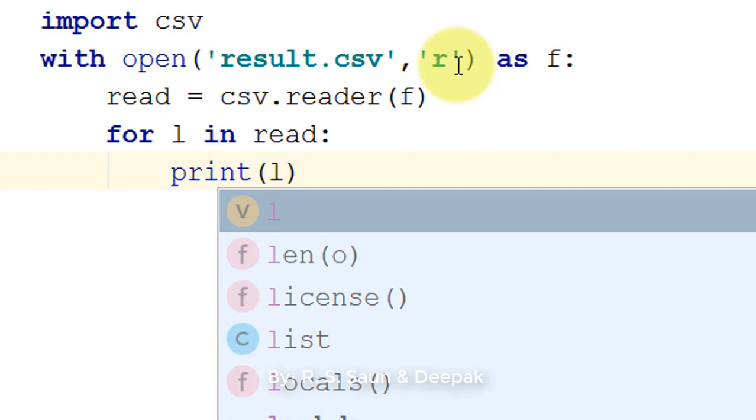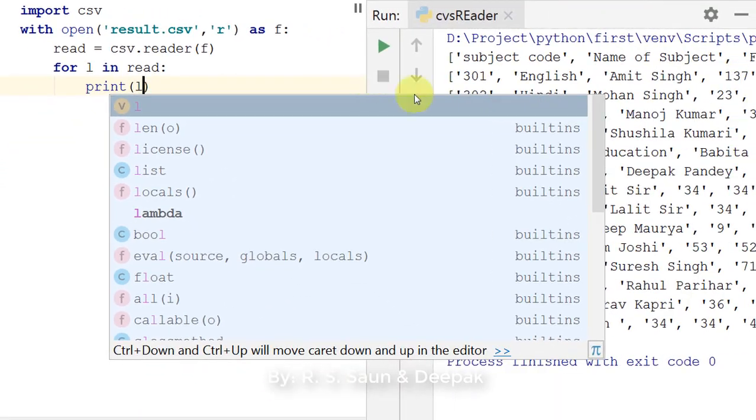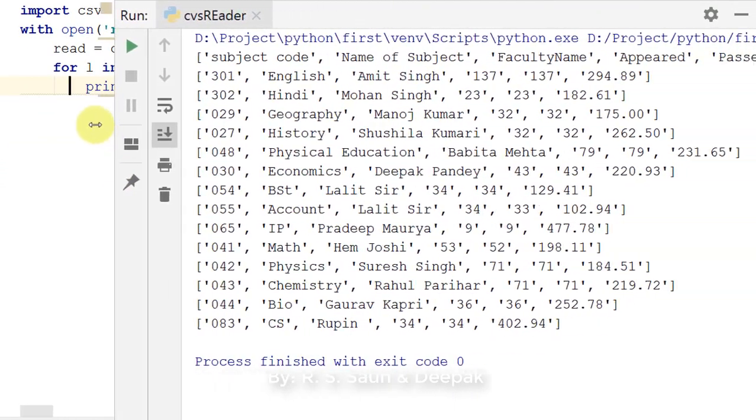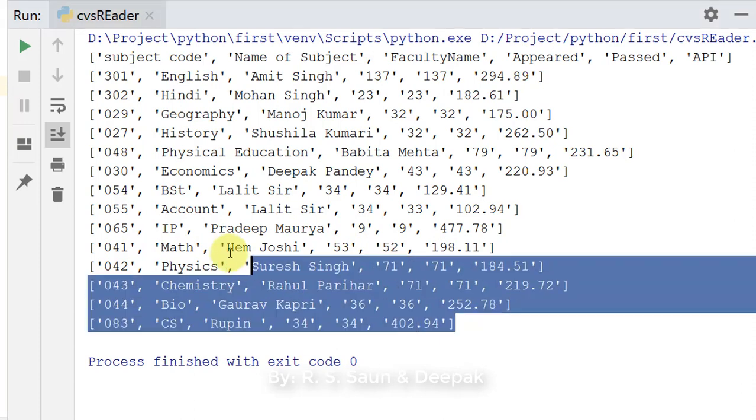Now let us execute this piece of code and see whether it functions or not. Now you can see my piece of code is working. Now you can see my whole file is here.